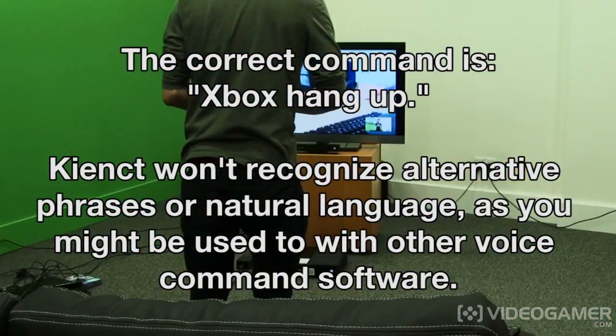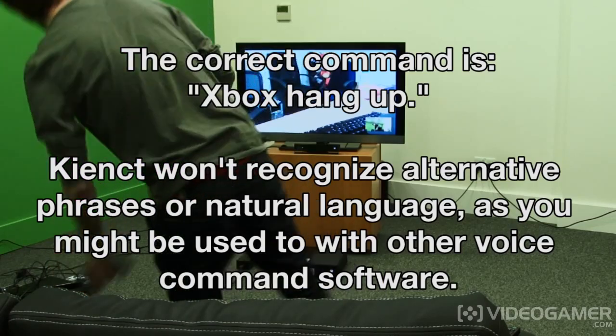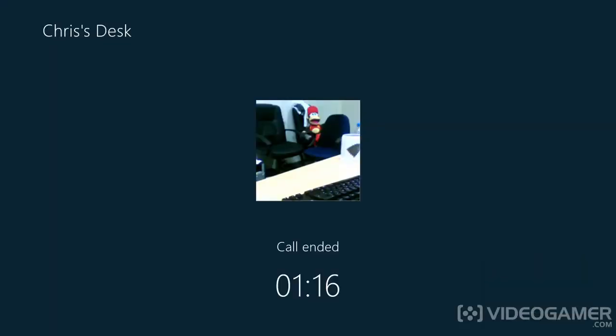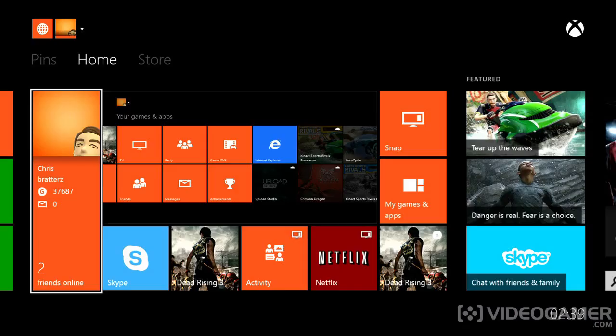Skype, end call. End call. Maybe that's not something I can do right here. We'll have to hang up manually. And there we are. But yeah, we're back at the home screen now.